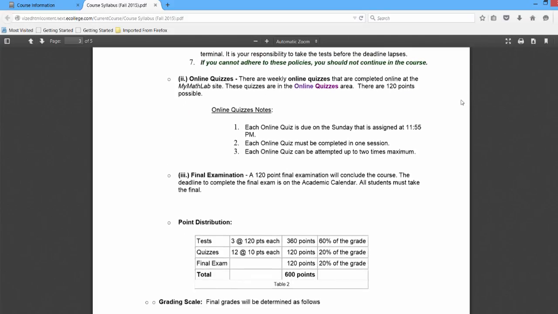Online quizzes. You're going to have a total of 12 online quizzes worth 10 points each. So that's a total of 120 points. Each online quiz will be due on the Sunday that it is assigned by 11:55 p.m. Once you start a quiz, you have to finish it in one session. There's no time limit on taking the quiz. It's just that once you start, you must complete it. If it takes you 2 hours, it takes you 2 hours.